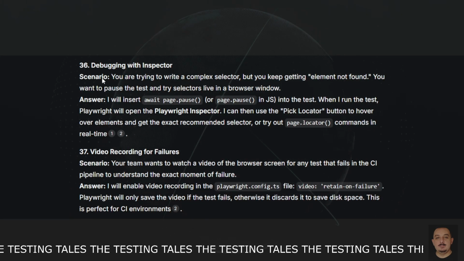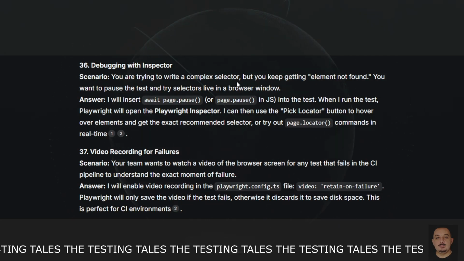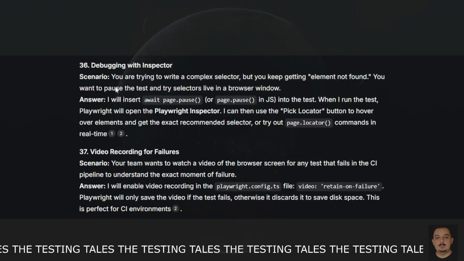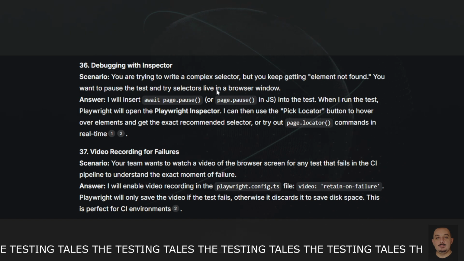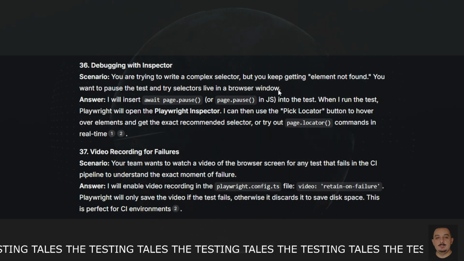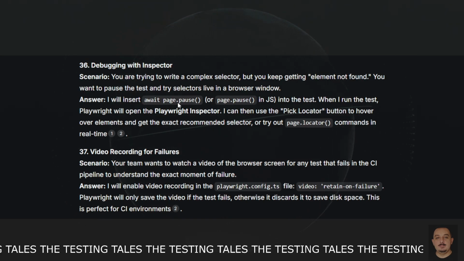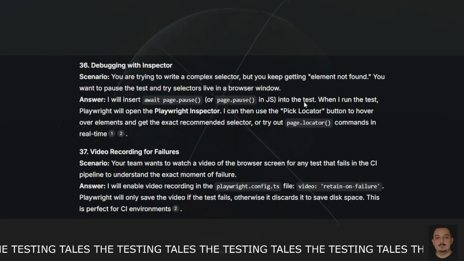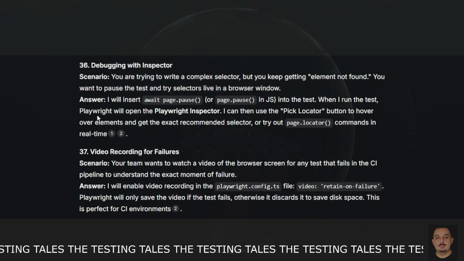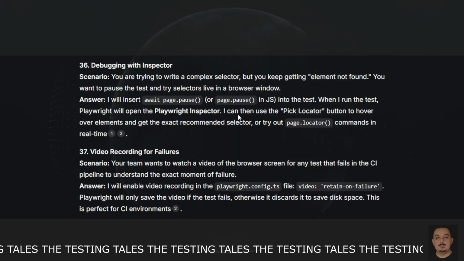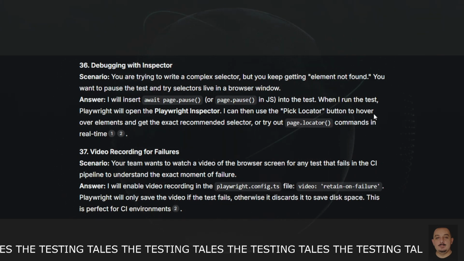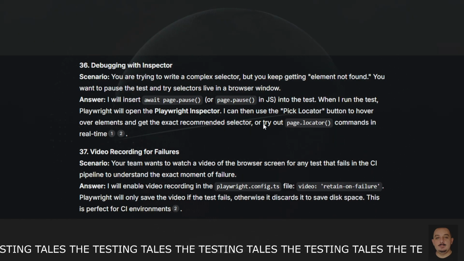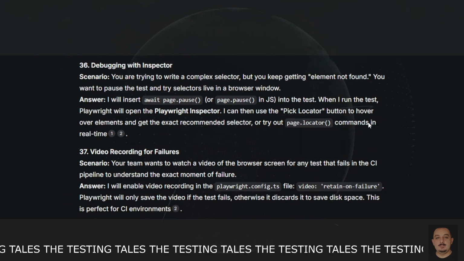Debugging with inspector scenario. You are trying to write a complex selector, but you keep getting element not found. You want to pause the test and try selectors live in a browser window. Answer: I will insert await page.pause, or page.pause in JS, into the test. When I run the test, Playwright will open the Playwright inspector. I can then use the pick locator button to hover over elements and get the exact recommended selector or try out page.locator commands in real time.